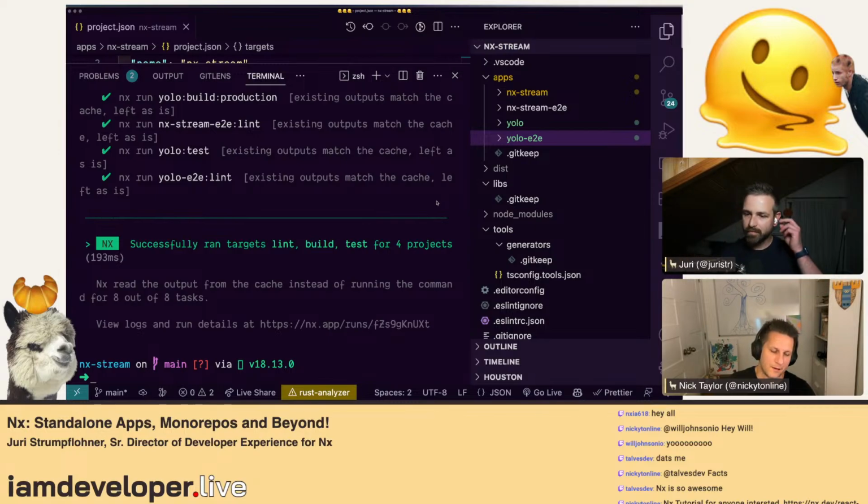So I guess that's somehow based on content hashing of the files, or something like that? Yeah, it basically does. That makes a lot of sense.